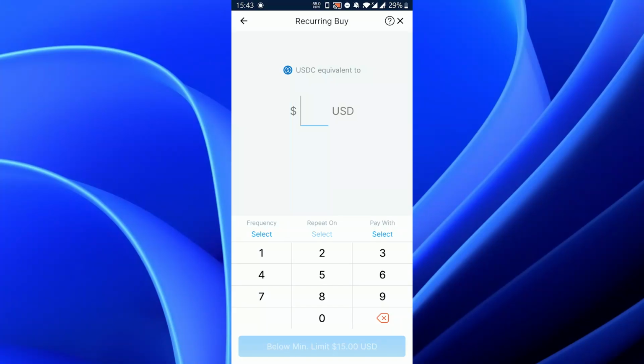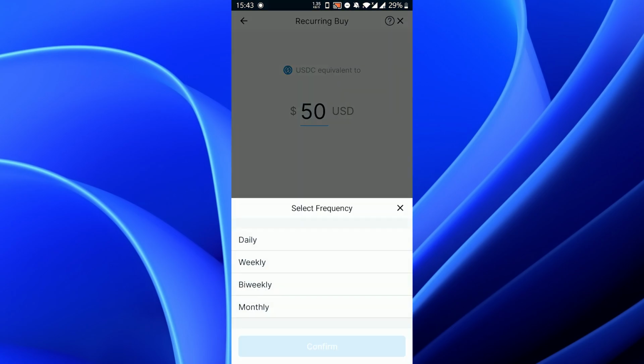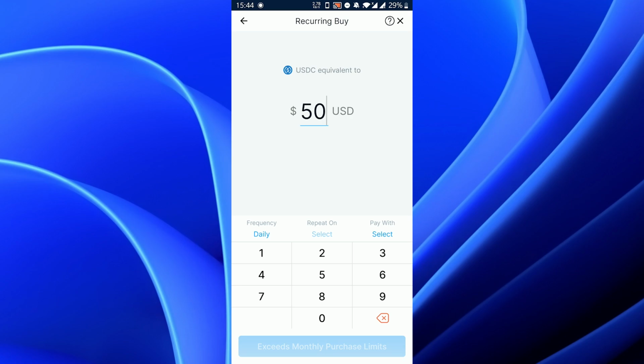Now here you need to choose how much money you want to put in every single buy. So let's say I want to put in $50 or whatever your currency is, I'll type $50. Then you need to choose the frequency. So click on select, and you can choose to buy USDT daily, weekly, bi-weekly, or monthly. So let's say I want to buy $50 of USDT every single day. I'll click on daily and I'll click on confirm. Here you will see that repeat on is disabled because I'm buying daily.